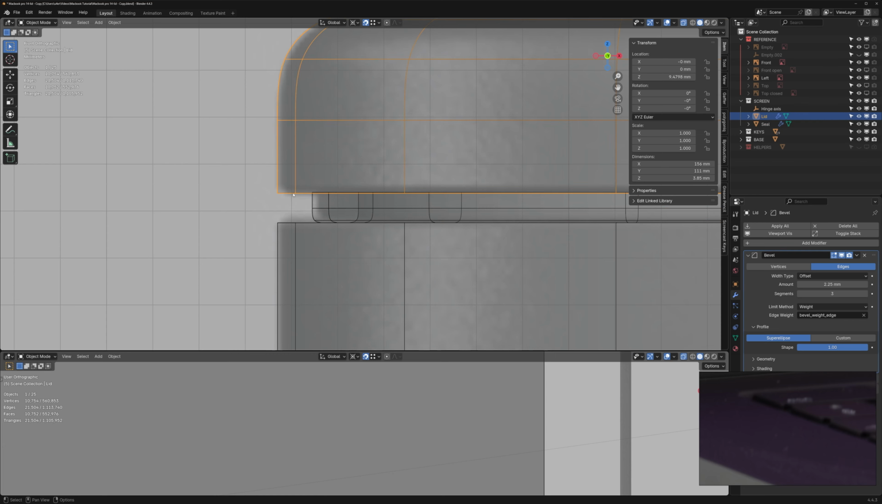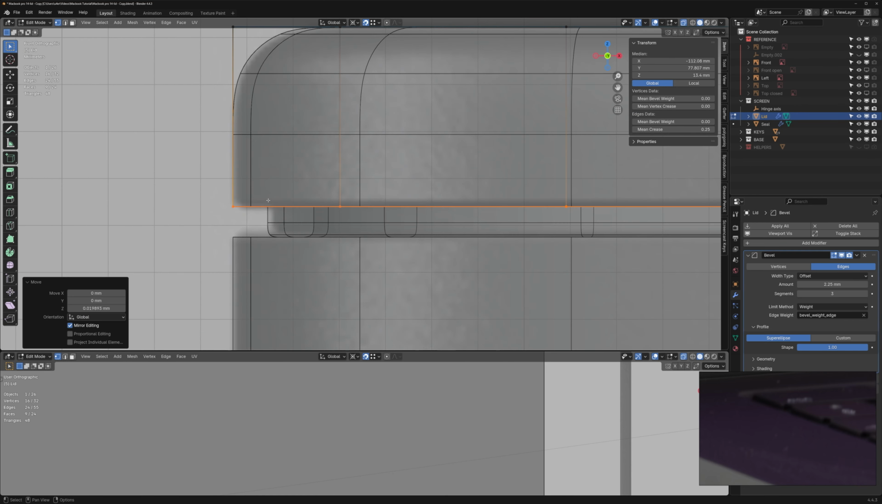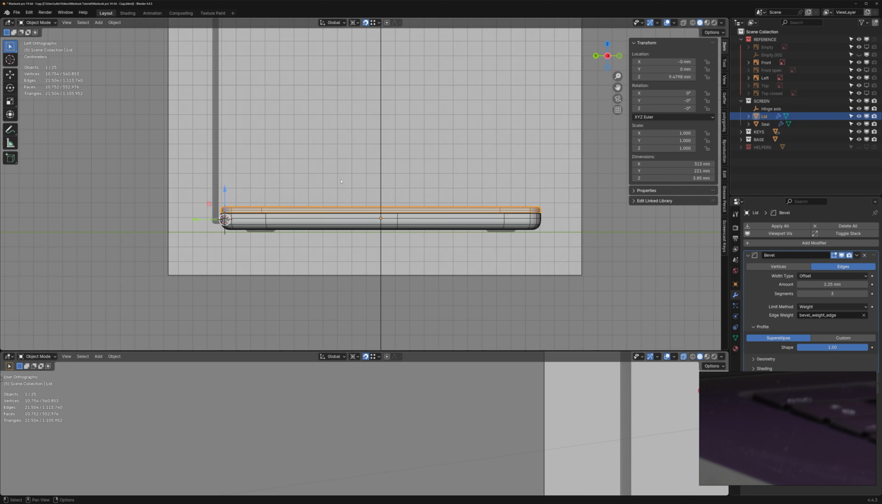Then I'm going to select the lid, select those bottom vertices there. I'm going to snap those to the top of the seal. Then I'm going to invert selection. I'm going to round that off to 17.25. Okay, let's go back into side view.